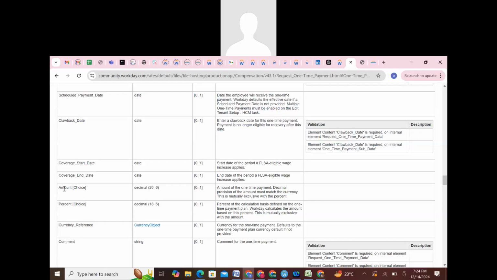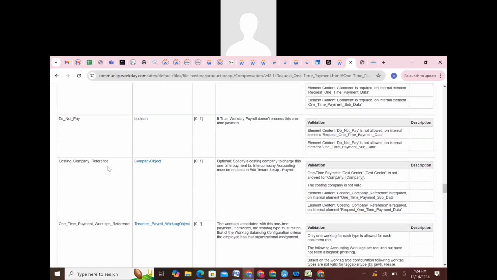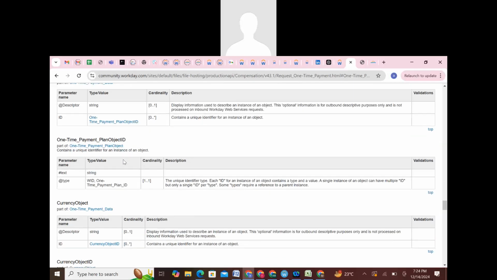Amount: how much amount are we going to give? Amount or percentage. Currency reference: in which currency, like USD, INR, or some other currency, like Canadian currency. Based on that, we give the currency reference. Cost center reference and one-time payment worktag reference are all optional, guys. No need to give these fields. This is the one-time payment plan ID. So these are the fields.